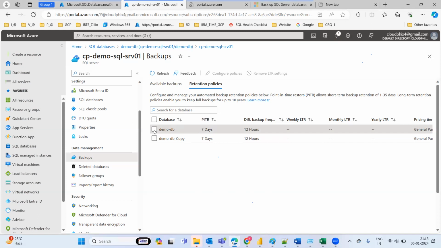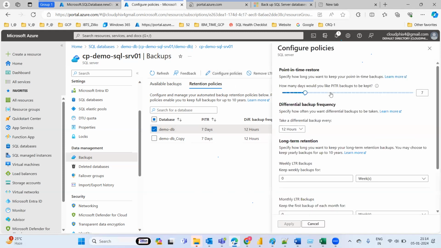Let me go into configuring the backup policies. First go to the policies option, where you can choose to keep point in time restore for 1 day, or go up to 35 days. By default Microsoft opts for 7 days, and at most you can avail 35 days of point in time restore.